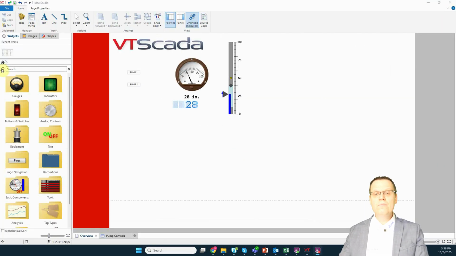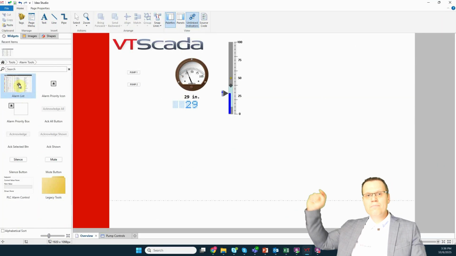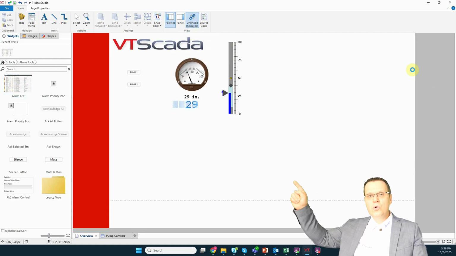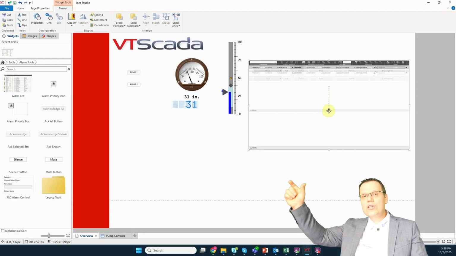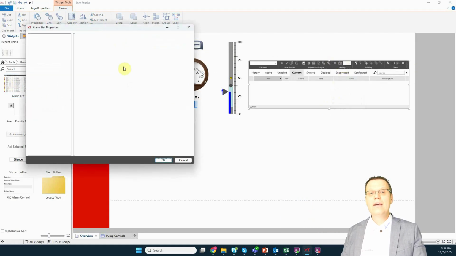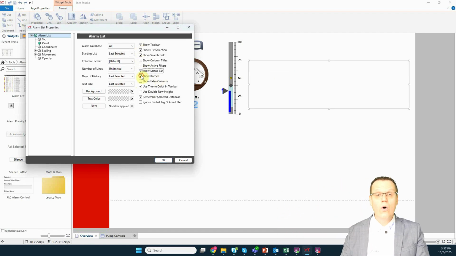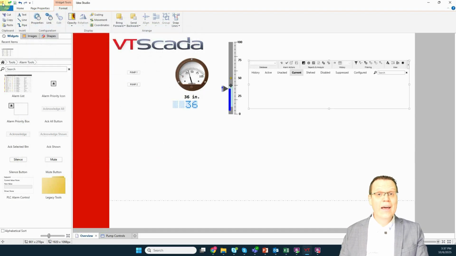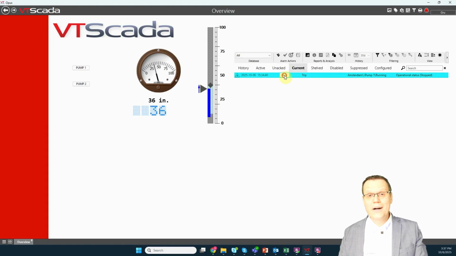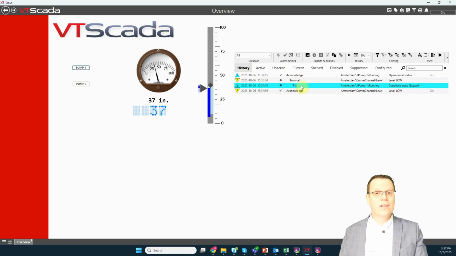In Idea Studio, under Tools, Alarm Tools, we find a collection of alarm widgets. When we add an alarm list widget, we gain full control over which columns are shown, how rows are displayed, and how colors are applied, allowing us to design compact, purpose-built alarm lists or even multiple tailored views for different users.